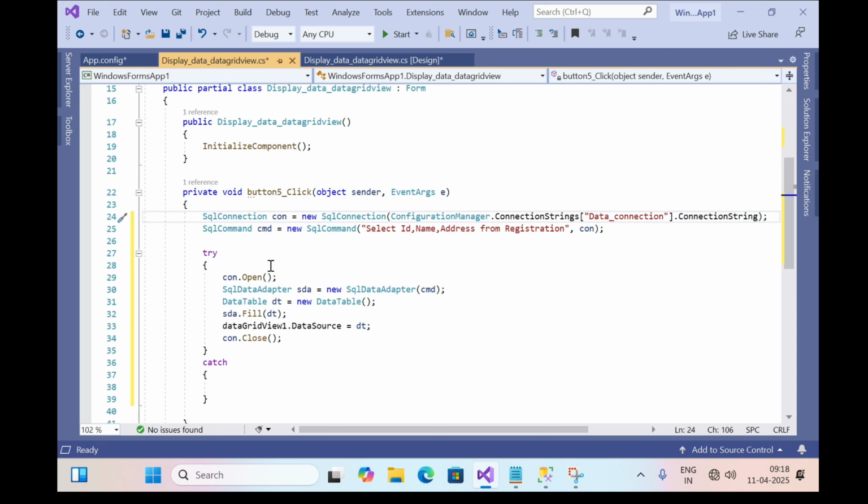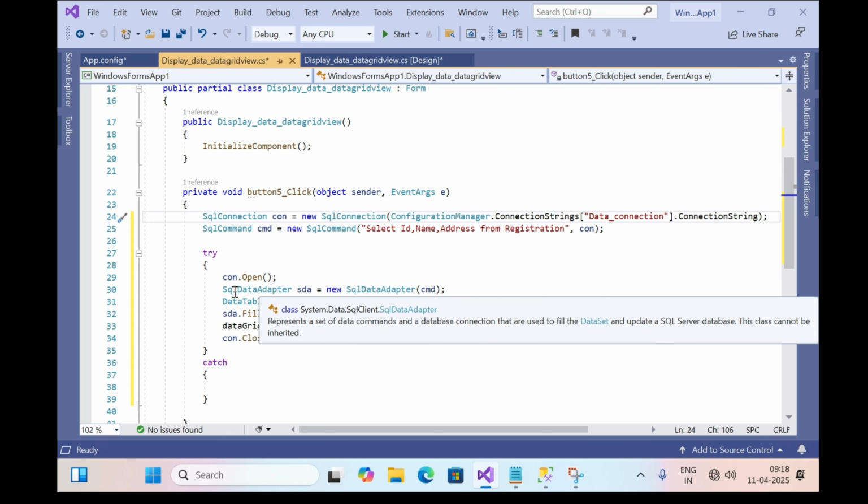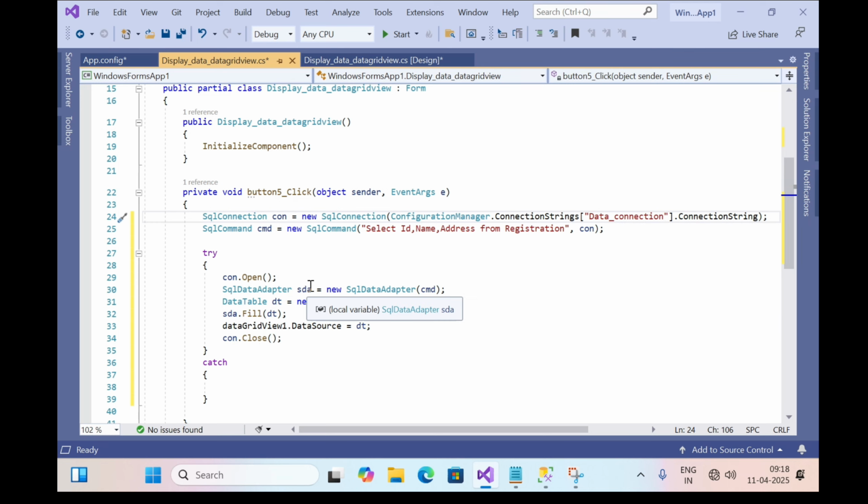I am writing the connection in the try and catch, so that if anything happens during the connection of SQL Server, then the software will not crash. I am opening the SQL connection and I am declaring SqlDataAdapter sda. SqlDataAdapter is for connecting SQL Server with my data table.